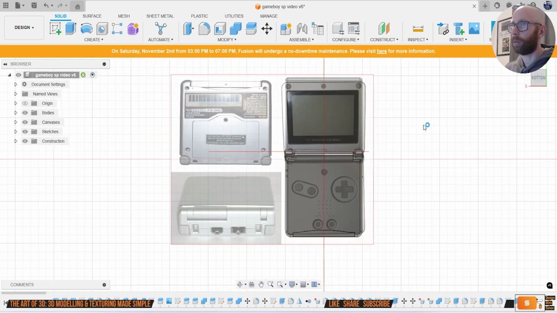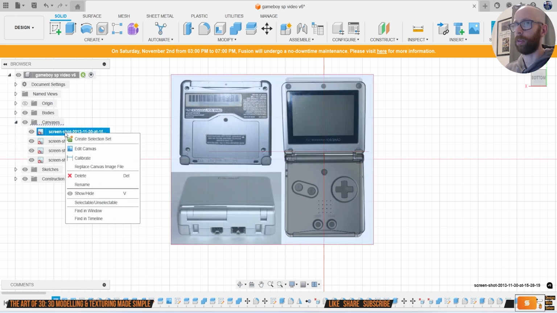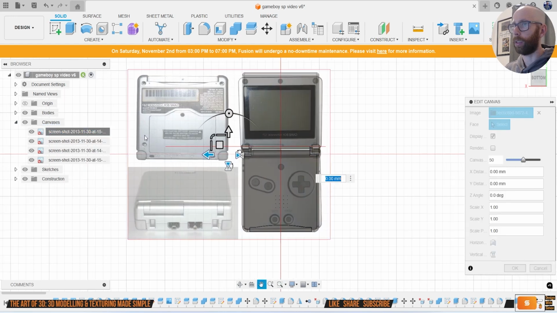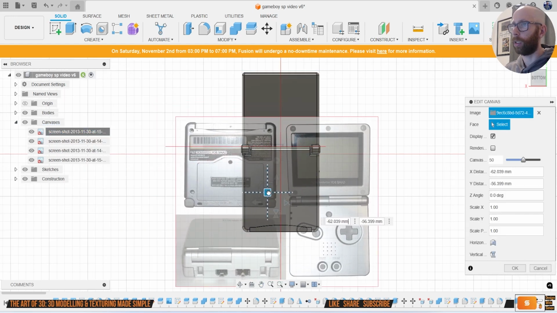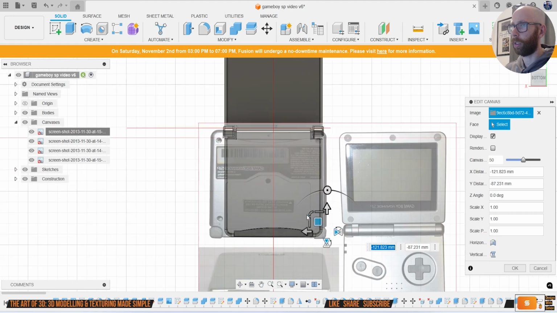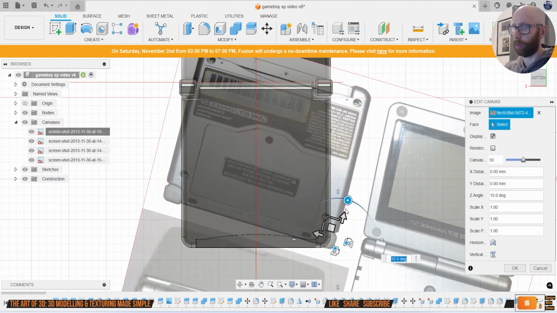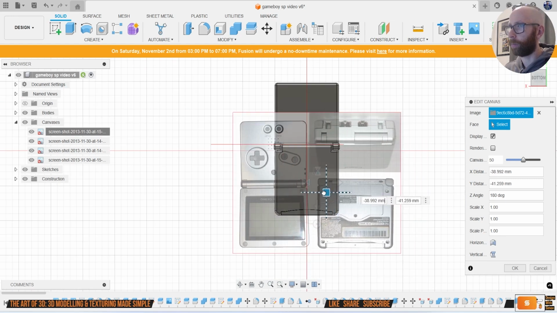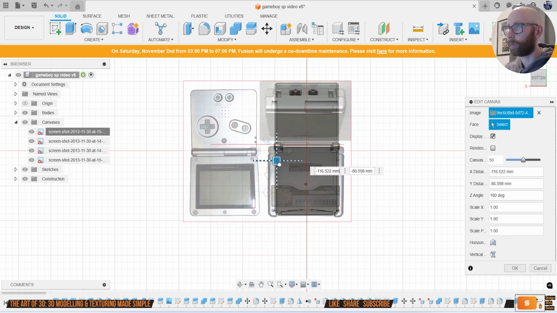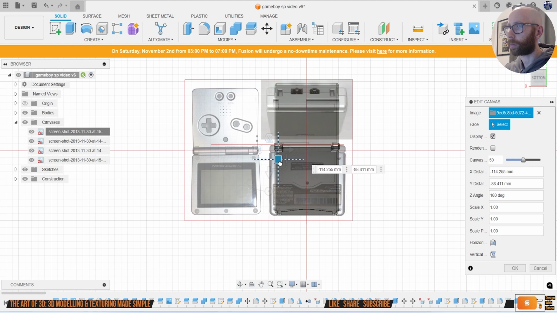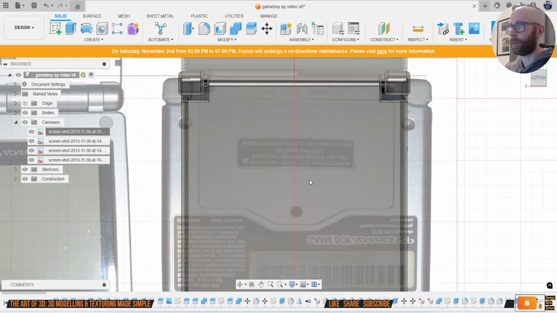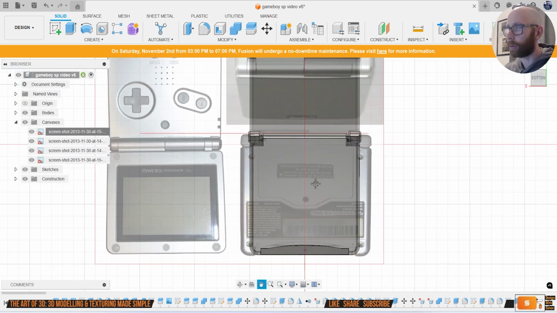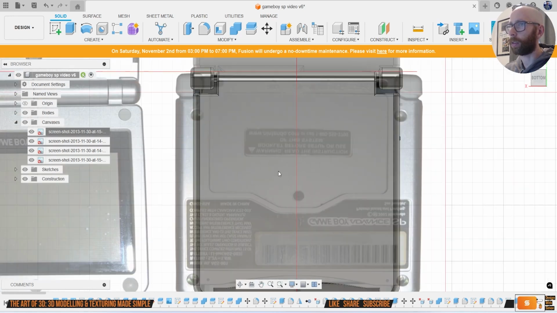Bring this round, and then we can take this reference image. Let's come to this one. Edit canvas. Let's move it over here. Rotate it 180. Like that. So obviously it's not exactly the right width, but it's fine.